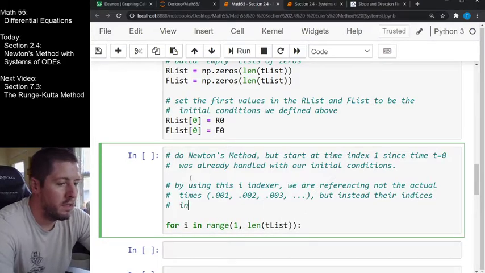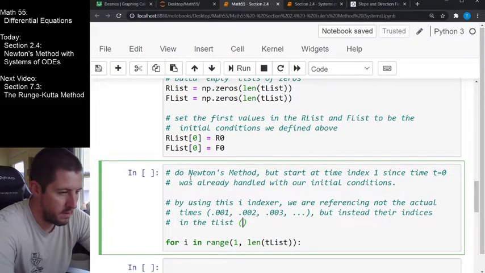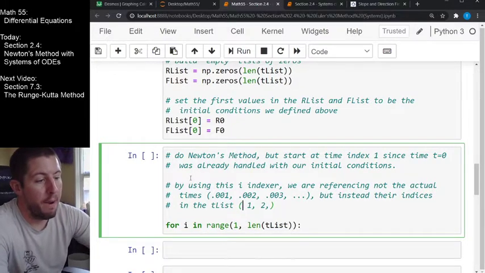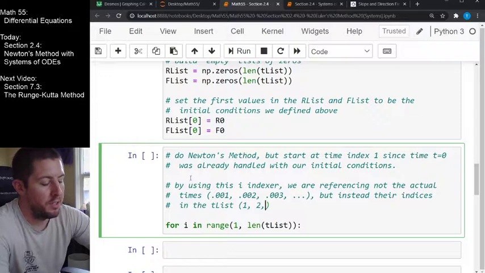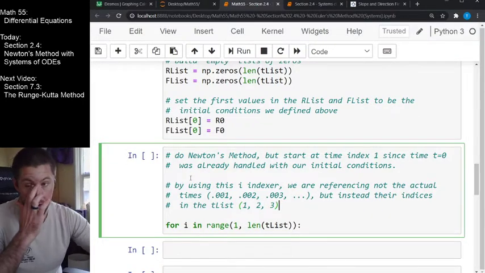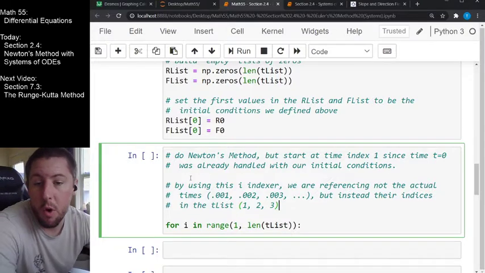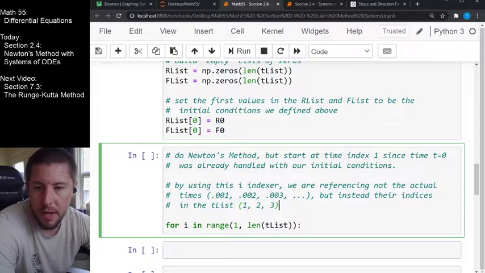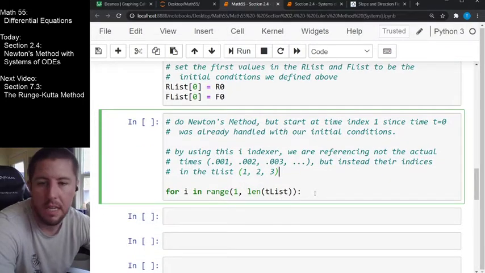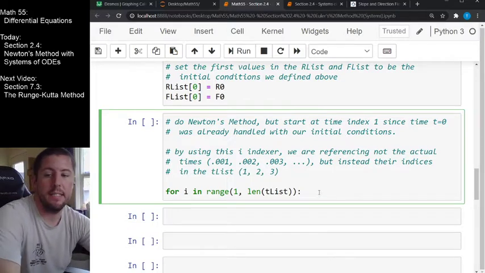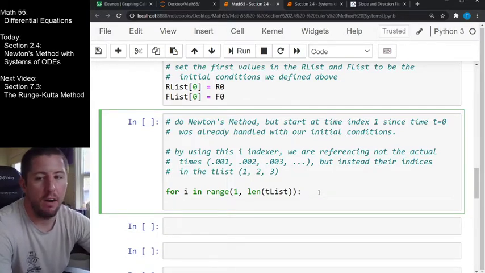Indices in the t-list. So our above list would correspond to 1, 2, 3, right? Because our original time should be 0 as the first one right there. So these correspond, right? Index 1 has time 0.001. Index 2 has time 0.002 within the t-list, right? So what we want to do is update what is existing in the list at that time for the R list and the F list.